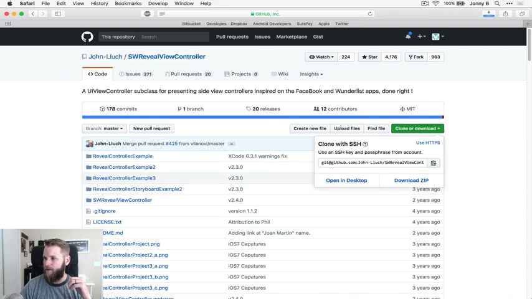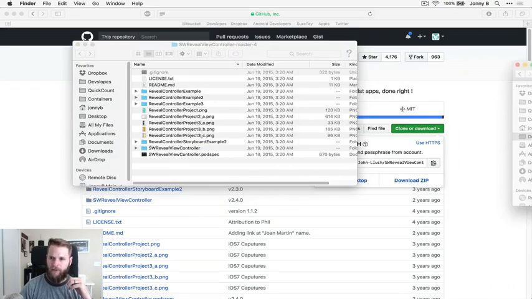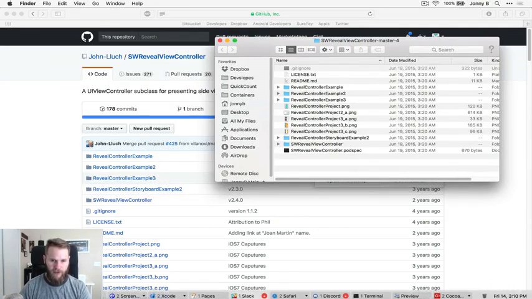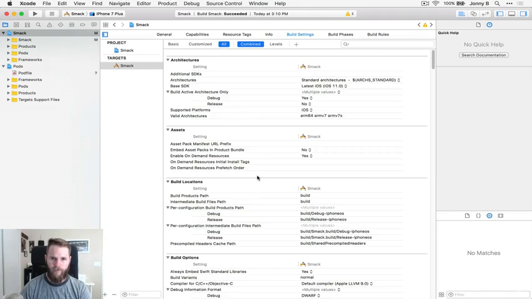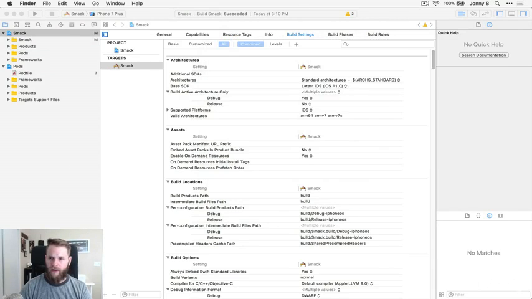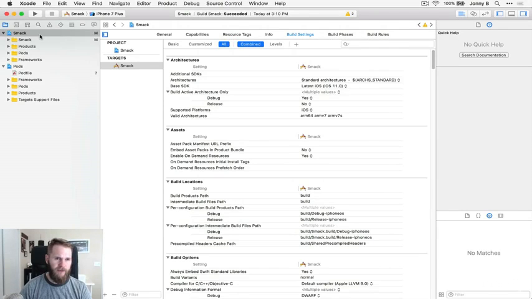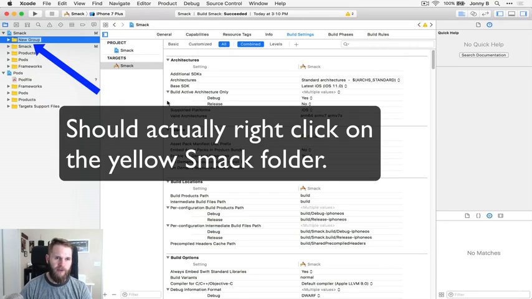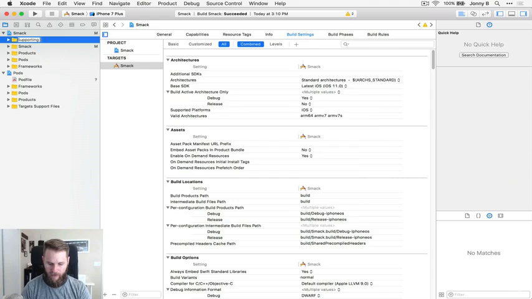And then, let's see here, open up the folder. All right, so once you've got it open, let's jump back into Xcode and then back to Finder. And what we're going to do, actually, let me create a new group real quick. I'm going to create a new group called Supporting Files, where we're going to add these files.